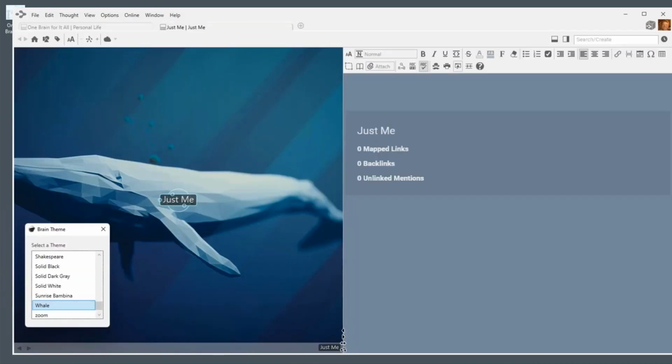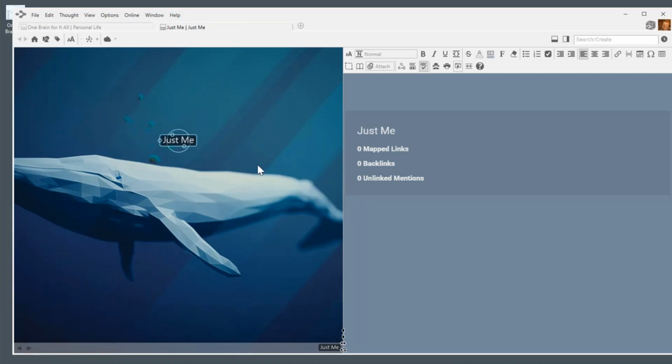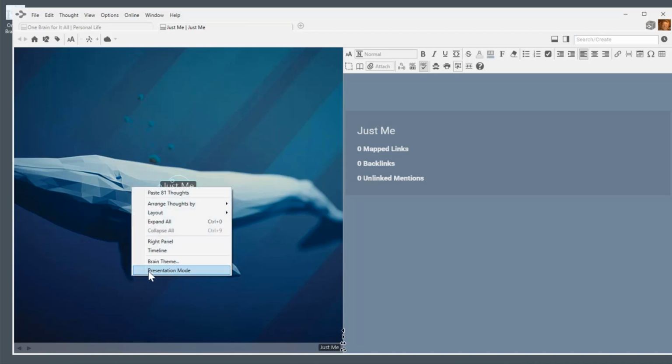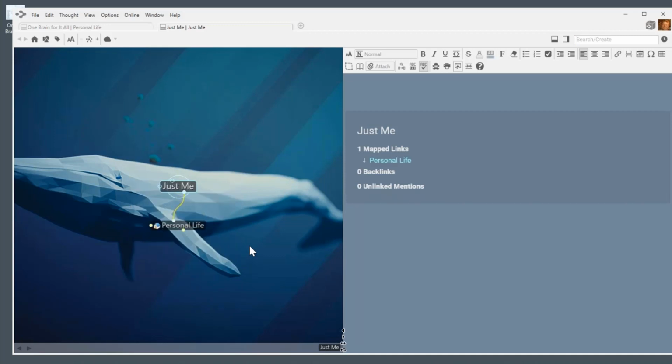Now, when you create a brain, it randomly selects one of your different wallpapers. This is one of the themes that I have for one of my brains. So there's the Just Me brain. That's it. There's just one single thought. But remember, I have all those thoughts on my clipboard. I can right click on the background and I can paste. You're pasting everything. You're pasting the icons, the notes, the files, the documents, the thought types and tags.